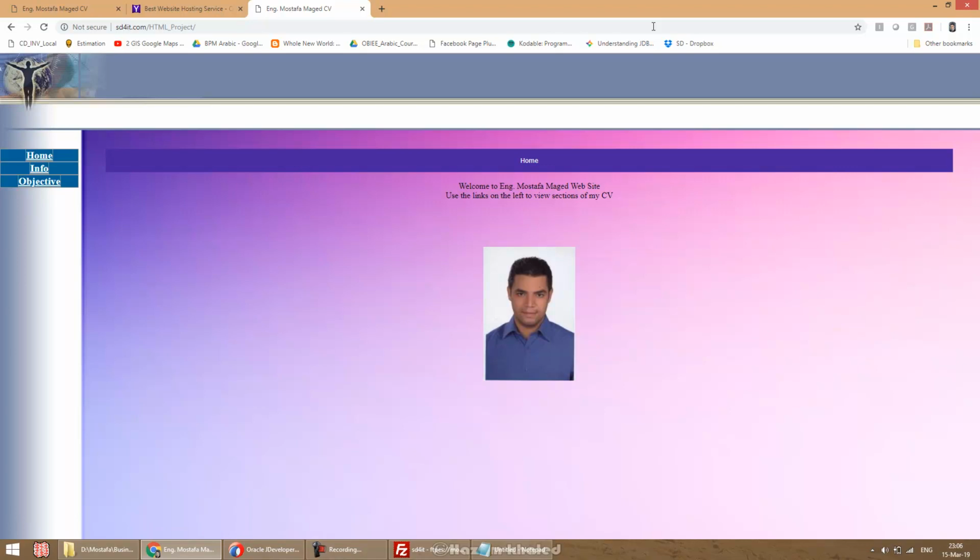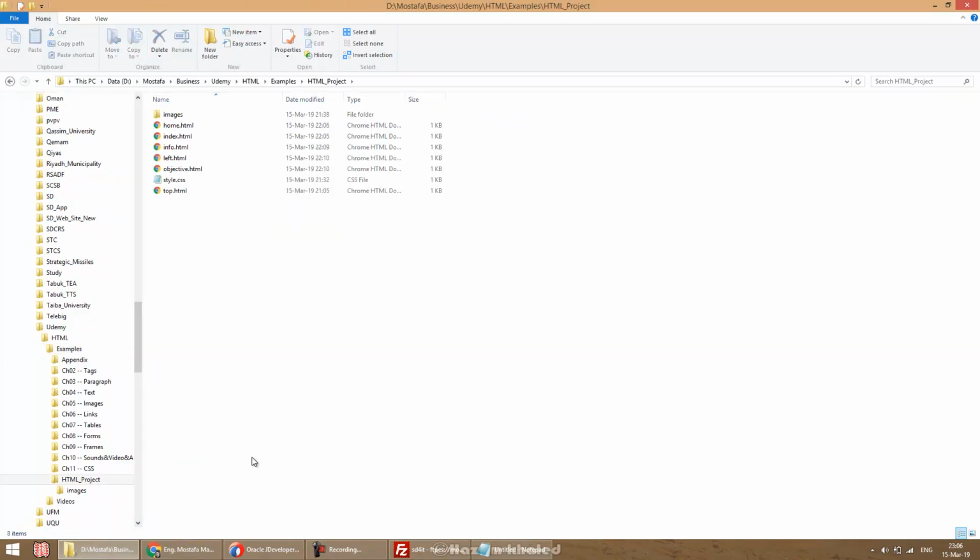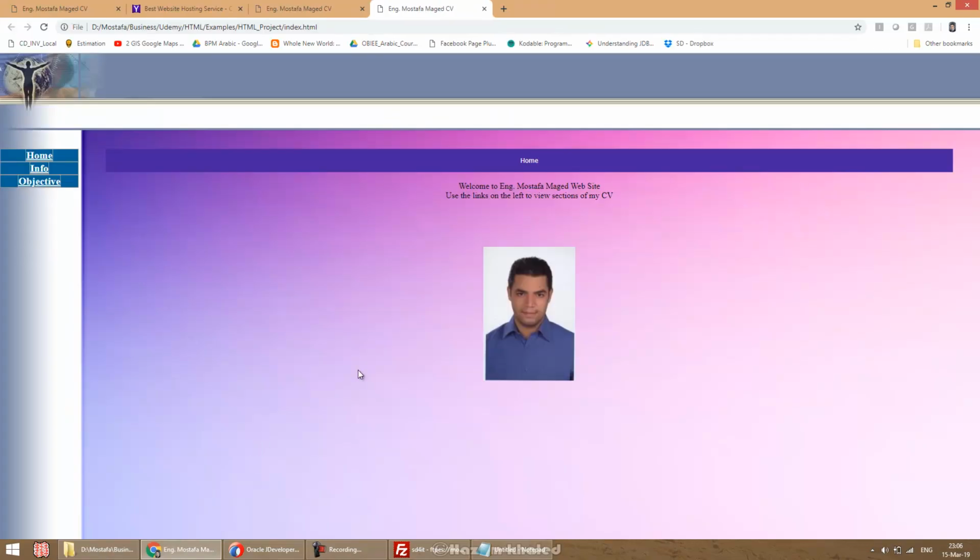So in this case, as you see, what happened? It started loading the file named index.html that I have in my project. If I see it locally, it looks like this. See, this is from my local machine. It looks like this. Now this is what's published. It's exactly the same, but it's using my domain name.